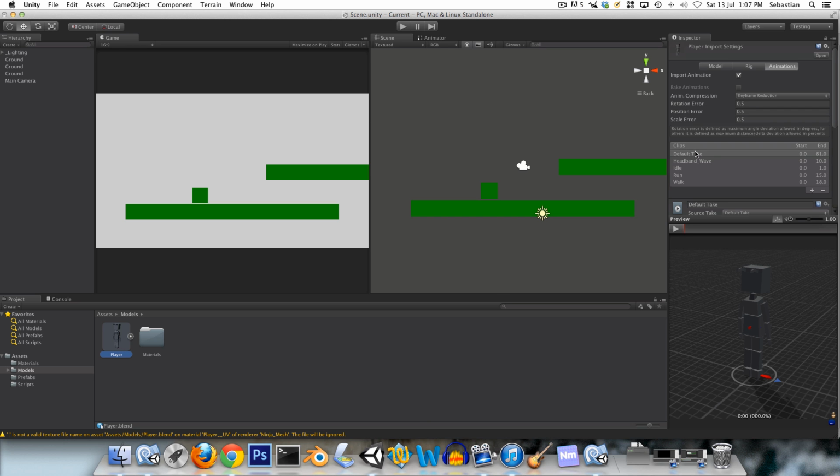So you can see he's just got 4 basic animations set up. The one is just a sort of headband wave, sort of waving in the breeze. The next is just an idle animation, which is just completely still. There's a simple run animation, as well as a very basic walk animation.